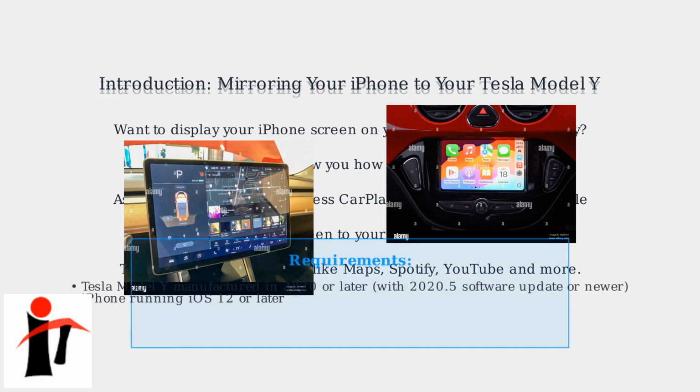Note, this requires a Tesla Model Y manufactured in 2020 or later with the 2020.5 software update or newer, and an iPhone running iOS 12 or later.